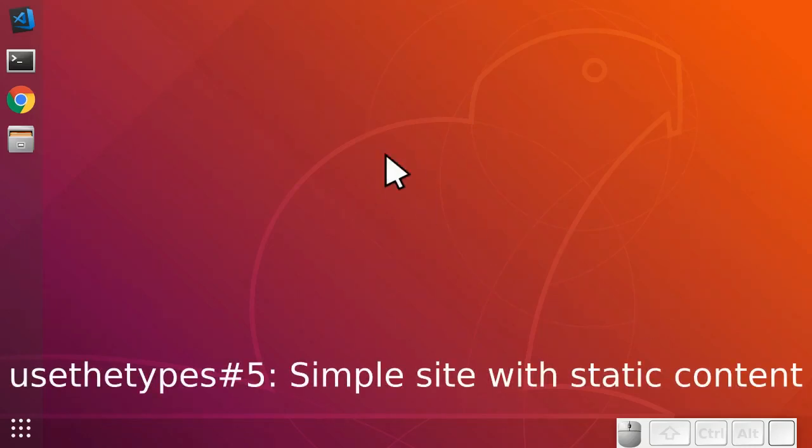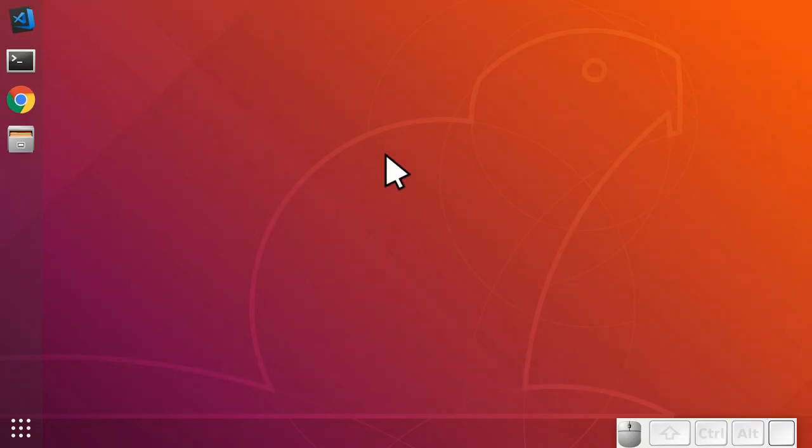Use the Types, Episode 5. Simple site with static content. We now have the beginnings of a useful development environment. We're going to build on this by taking our existing Snap-based Haskell web application and we're going to make it serve a static web page.